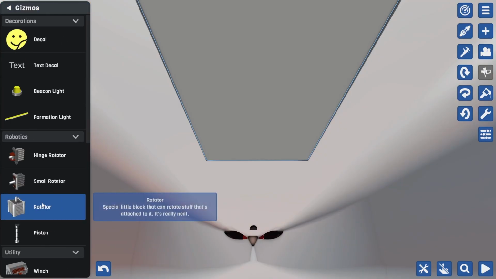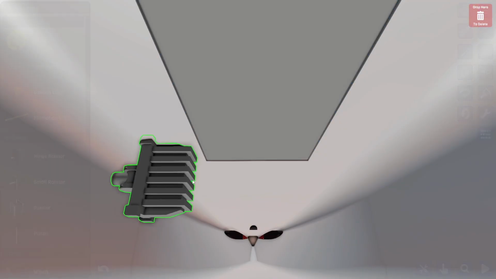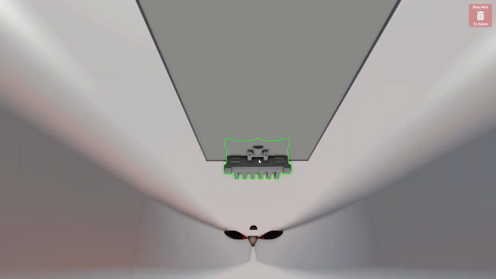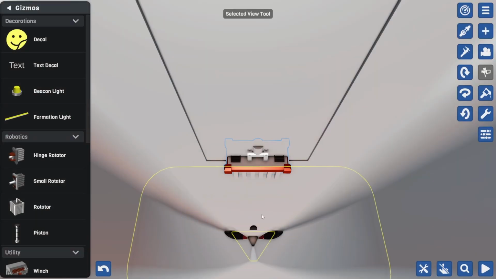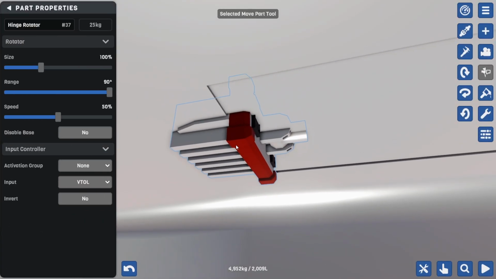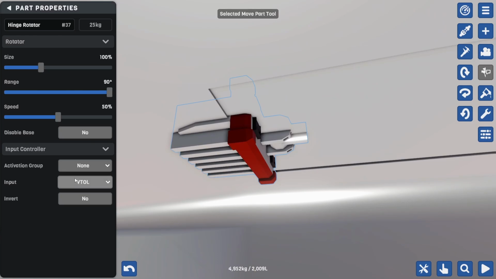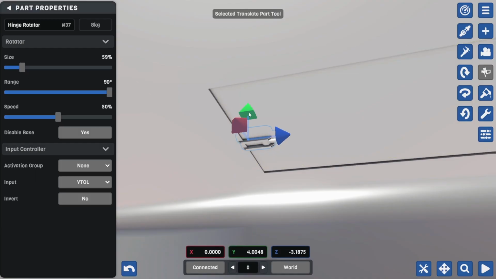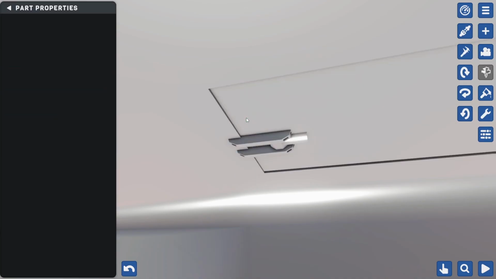All right, so our next part we're going to want to get is our hinge. So we're going to go into gizmos down here, and we're going to grab a hinge rotator, and then we're going to try and orient it the direction we want. There we go. We'll just stick it there for now. We'll adjust it. All right, so if the big blocky base is in the way, you can disable that. You can size the hinge down if you want so it fits a little bit better. We'll go with about, fine, 59%. It didn't want to do 60.